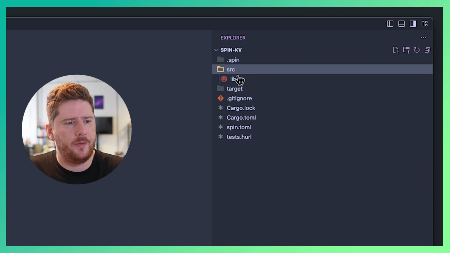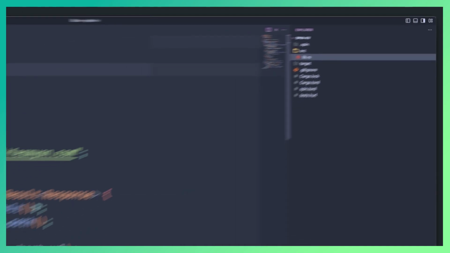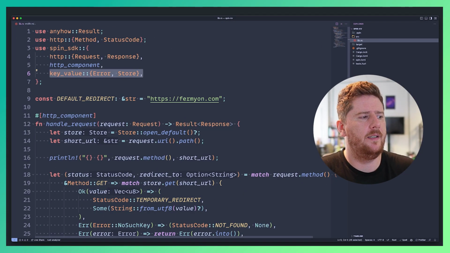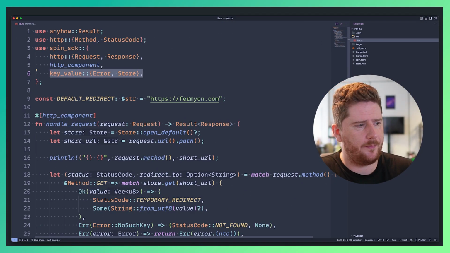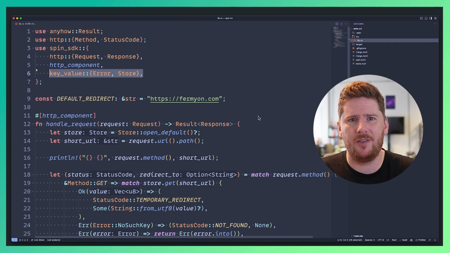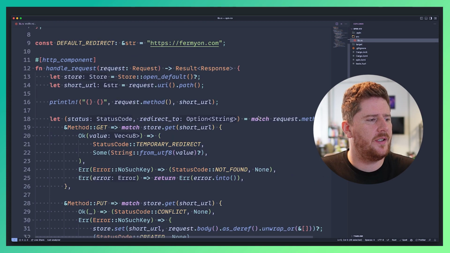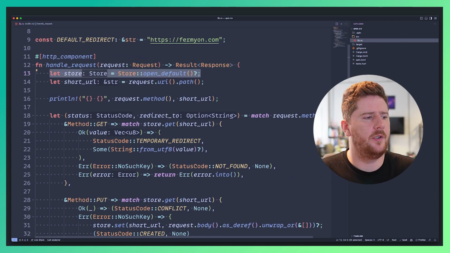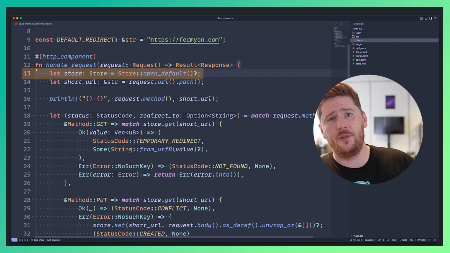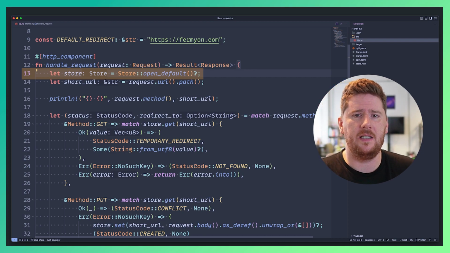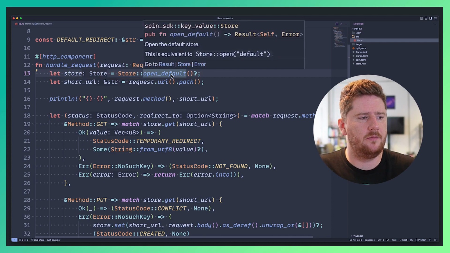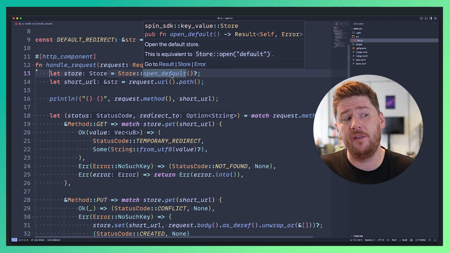So let's pop open lib.rs. In here, you'll see that we pull in the key value crate, which has a store and an error type. These are not that important right now, and we will come back to them shortly. If we scroll down to line 13, you'll see that we ask the store to give us the default key value store. This does have the potential to fail, and if you want to capture the error and match on it yourself, well, feel free.